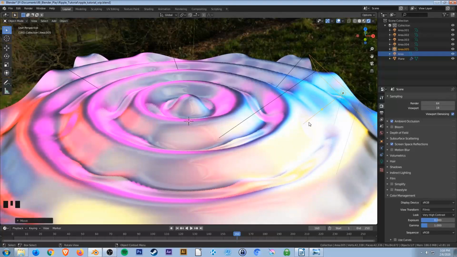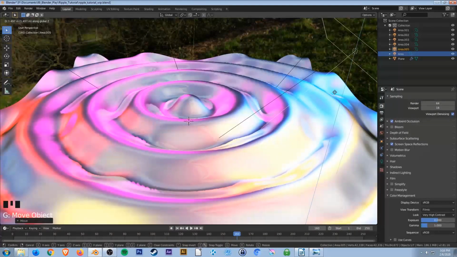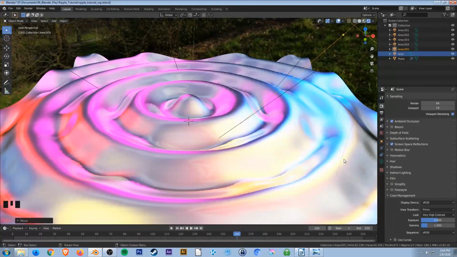Maybe over here, it's too bright. So I still have this light selected. So maybe for me, I'm going to hit G and Z, bring this up a bit, or even turn down the power of that. But I'll leave it up to you. But you can see now we're getting very different lighting.